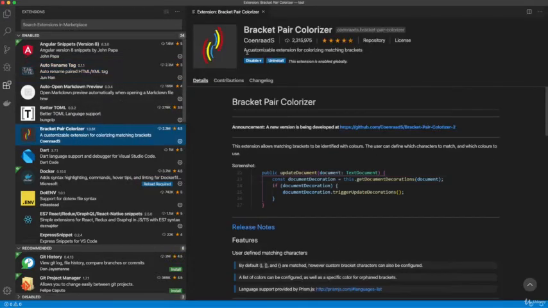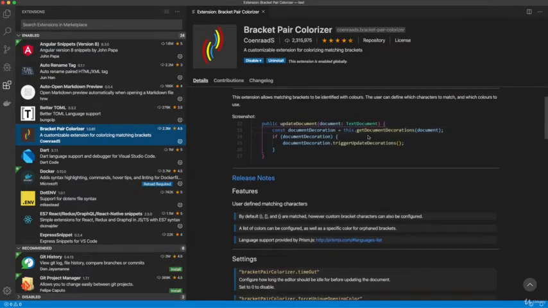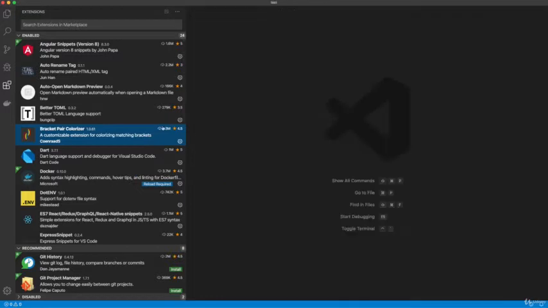Another good one is Bracket Pair Colorizer. Here you can see with the curly braces of this function, they're purple, and the if statement inside, they're blue. So it just color codes your brackets, your curly braces, your parentheses, so that if you have anything nested, you can tell where you're at. It's just a really cool extension for any C syntax language.